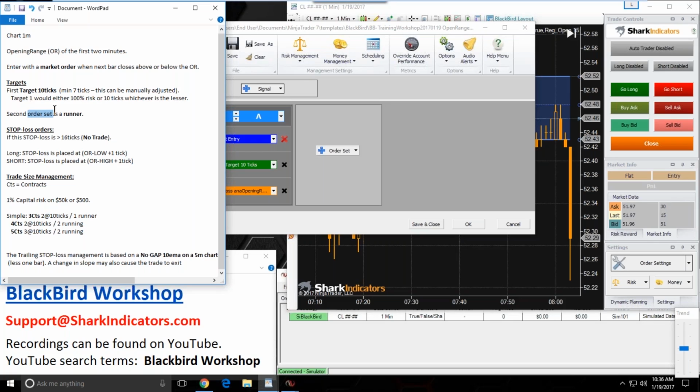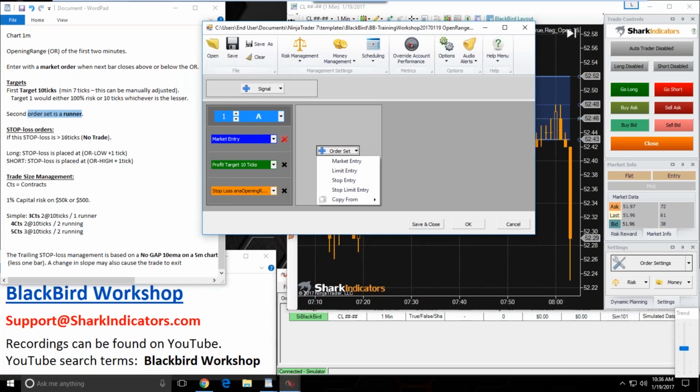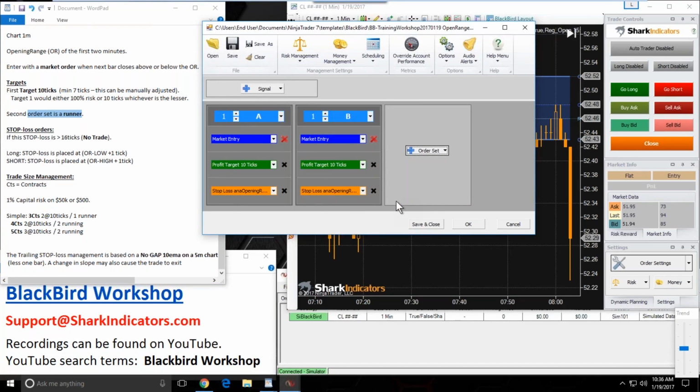Okay, so let's get back to our second order. The second order set is going to be a runner. So what I'm going to do is go over here and create a second order set. Just like that. All right, so the entry is going to be the same. The entry is going to be a market entry. The stop losses are the same. But order B is going to be a runner, so I'm just going to remove the target. So there we go. Target's gone.